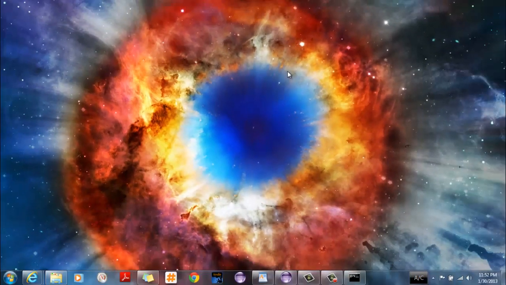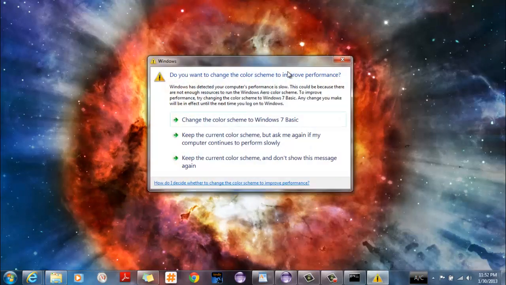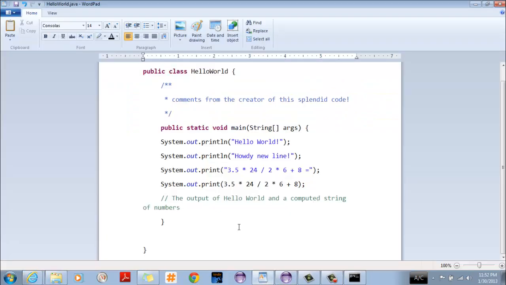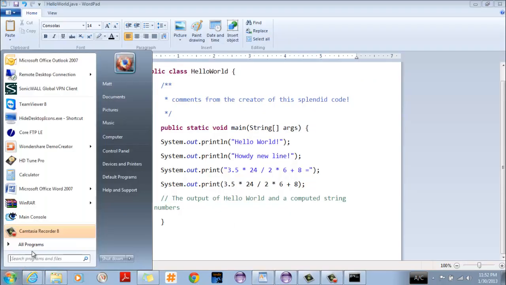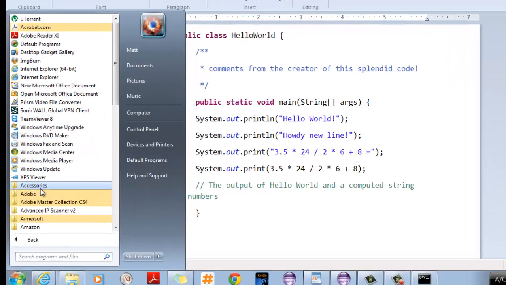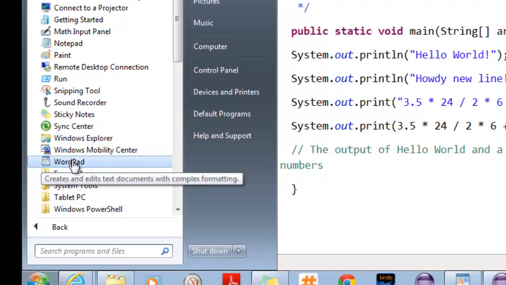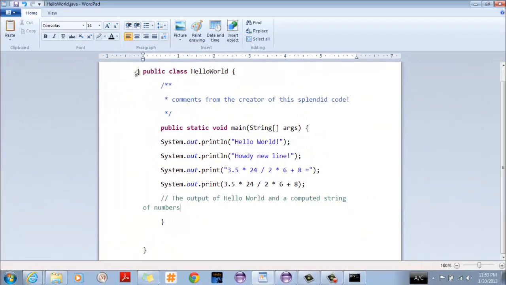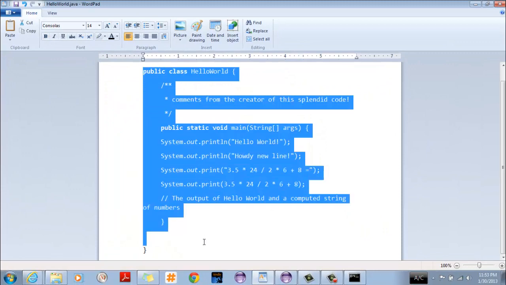And in this demonstration, we're not going to use a compiler like Eclipse or any of the other ones, JCreator or NetBeans, or it looks like I need to change to Windows Basic. There we go. So we're just going to use a WordPad file. If you don't know how to get a WordPad, that's Start menu, All Programs, Accessories, and then WordPad. Even XP should have WordPad, or at least Notepad. That'll work too. Go ahead and type in your commands that you want to run.